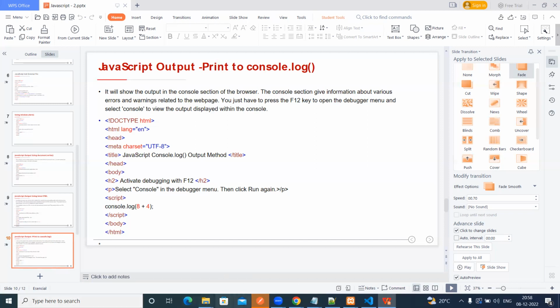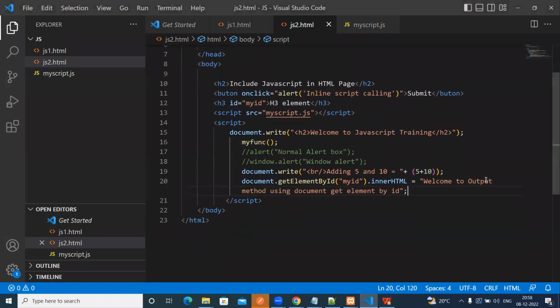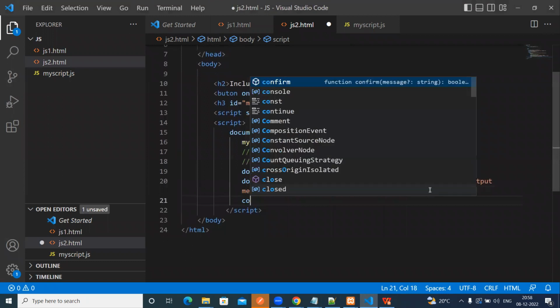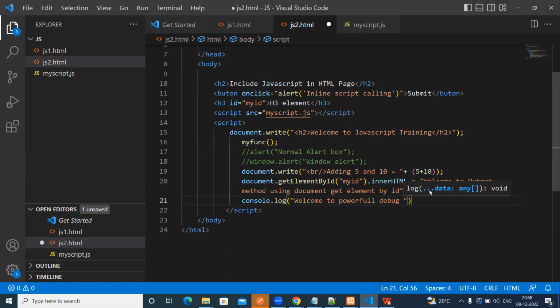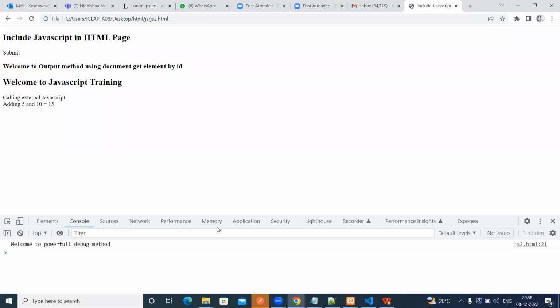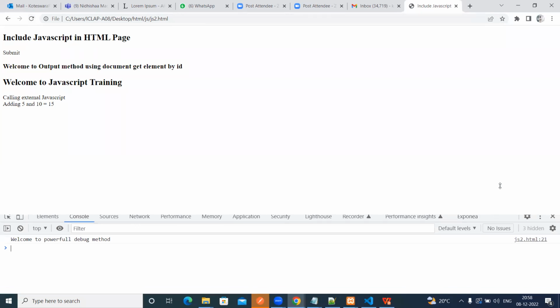Now see, here it is: console.log. Welcome to powerful debug tool. Debug method. Okay, so then where will this appear? We cannot see it in the window. We can see it in the console, in the inspect element.